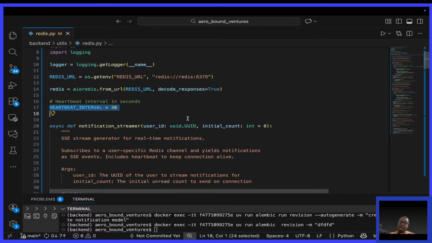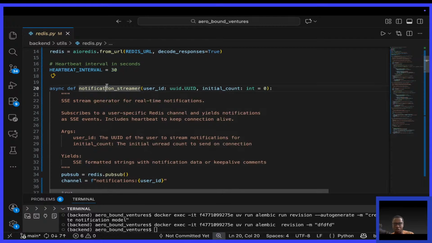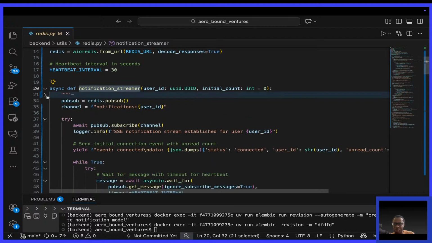So the goal is to prevent a connection from being closed, because once the connection is idle, these server network tools close the connection, and for us we want ours to be constantly open. So you're going to see how I am going to use it in this function called notification streamer and how I have improved it. I'll close that comment and then go ahead to explain how it's going to be applied.